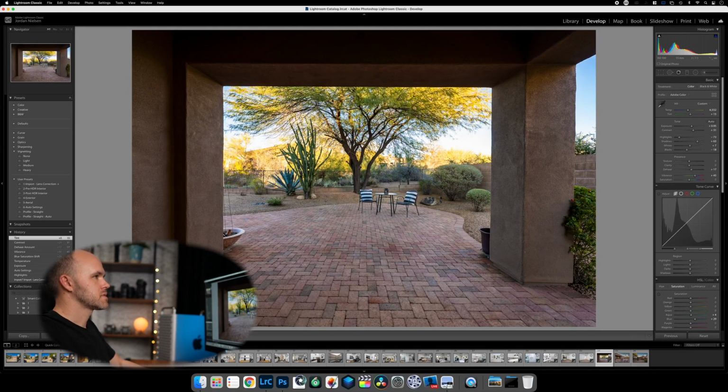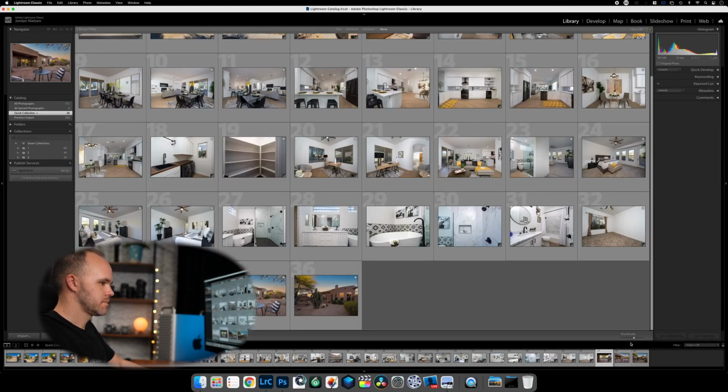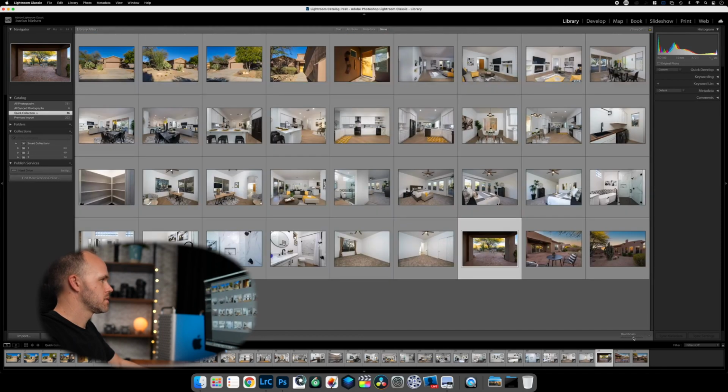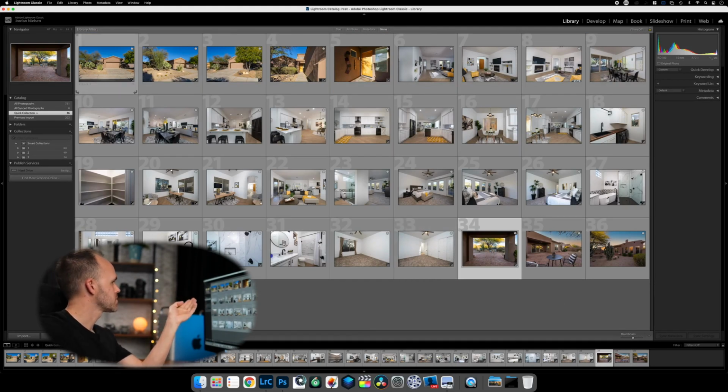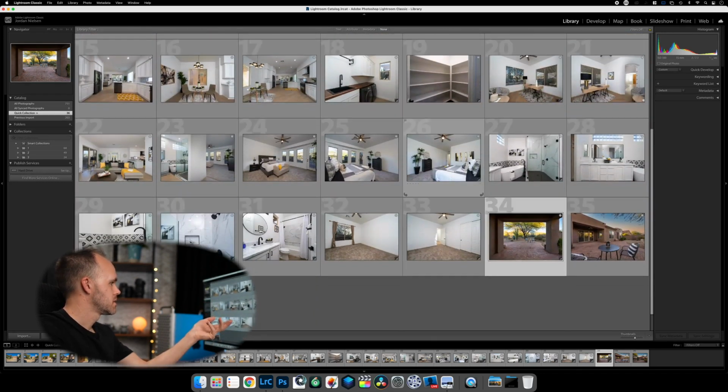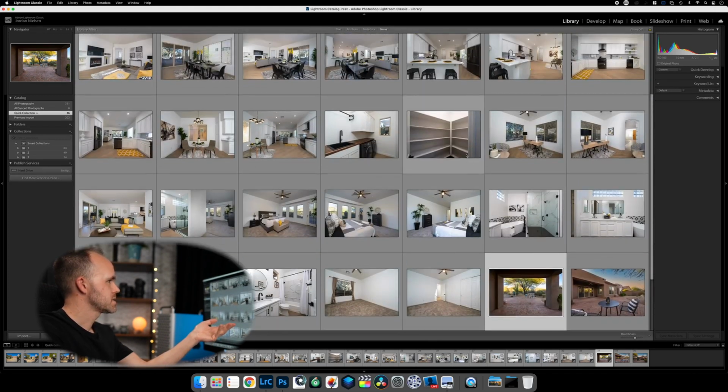All right, so we went through them all. I'm gonna go back to library now. Like I said, these are the daytime ones, and we did twilight ones as well, so we don't need a crazy amount. But I'm just looking for consistency in the colors. A lot of things that I look for are white balancing consistencies. They all look pretty consistent.